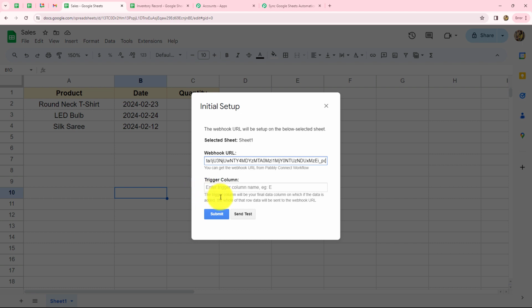It is given that the trigger column will be the final data column, on which if data is added, the whole of that row will be sent to the webhook URL. As you can find, I have three columns in my spreadsheet. Column C will be my trigger column here, because my objective is that as soon as I add a new row related to sales in this spreadsheet, up till the quantity being purchased, that means up till column C, the response of the entire row should be sent towards Pabbly Connect.